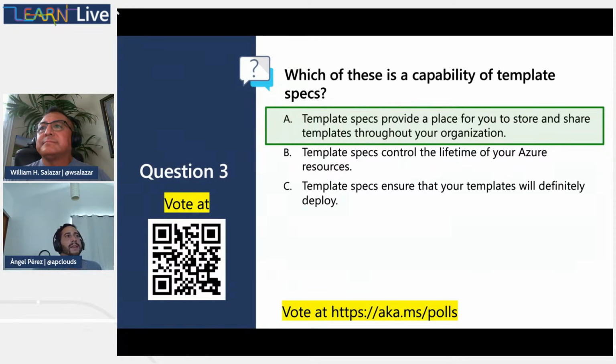A template spec provides a place for you to store and share templates throughout your organization. So you're storing them in a resource called a template spec in your Azure subscription and sharing them across that Azure subscription with whomever needs to access them. This is a self-service vending machine model for infrastructure code.